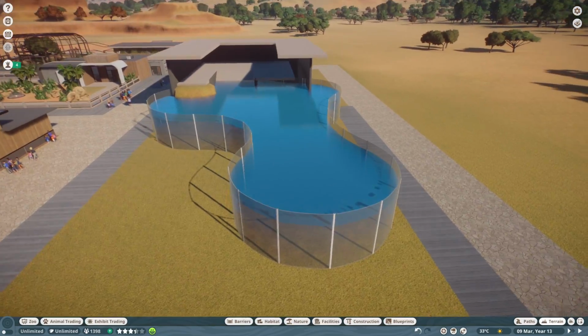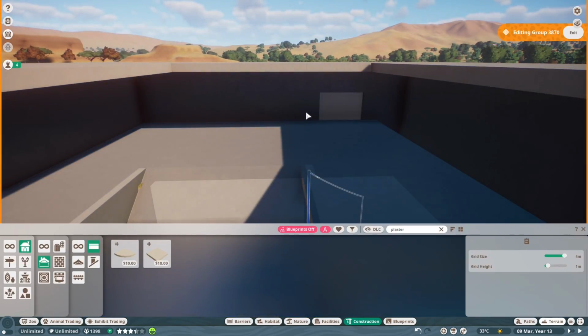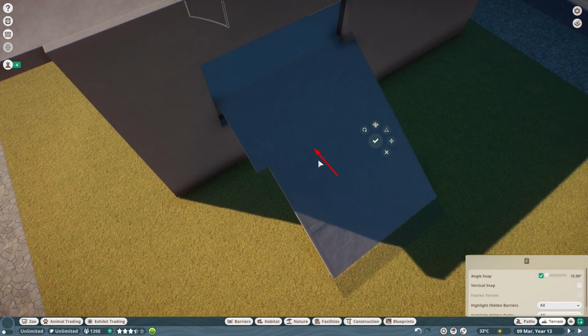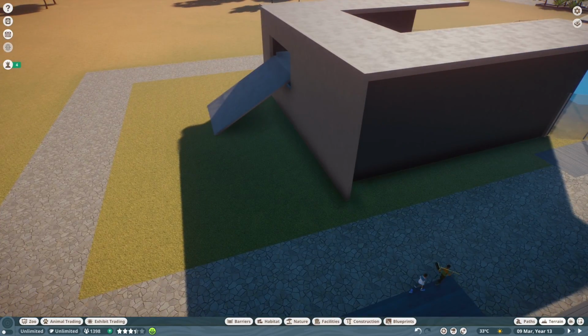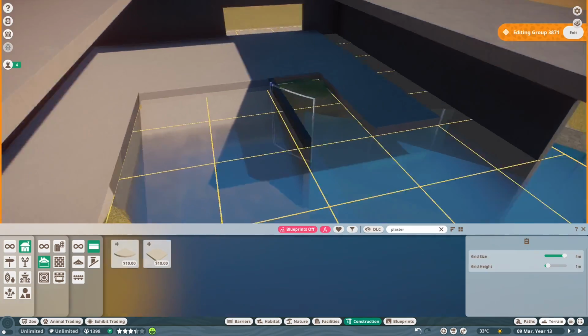But I do encourage you to build your own, and hopefully with these tips and watching this video, this speed build video, the Pygmy Hippo one, you will find it easier to build stuff like this, especially with console coming out.